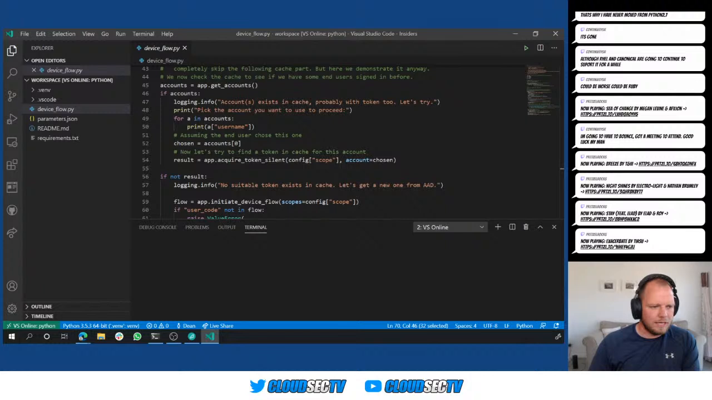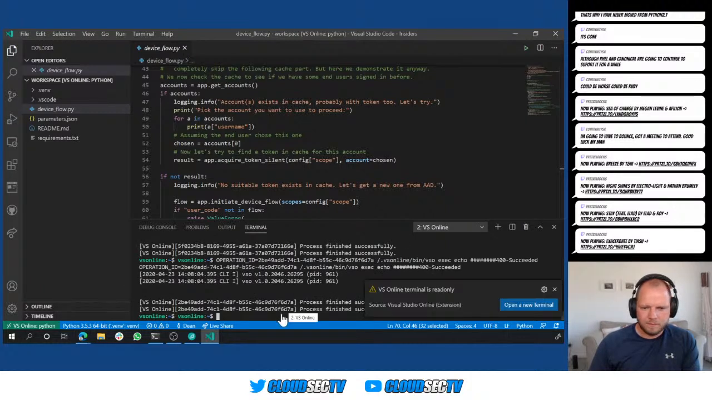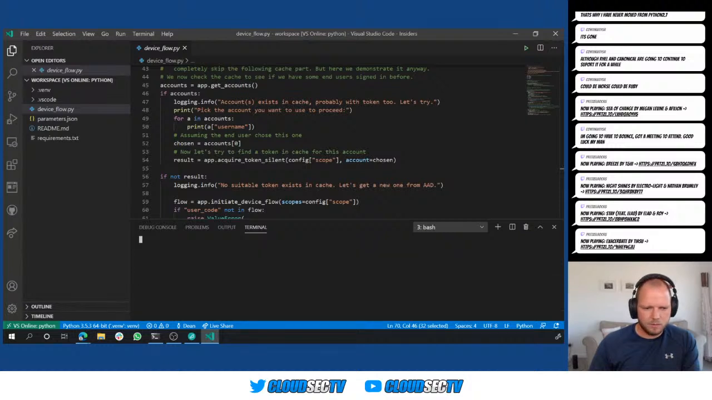What have we got here? Alright, cool. The terminal's read-only, that's fine. Open a new terminal. Oh, here we go. Why is this now all of a sudden working amazingly?